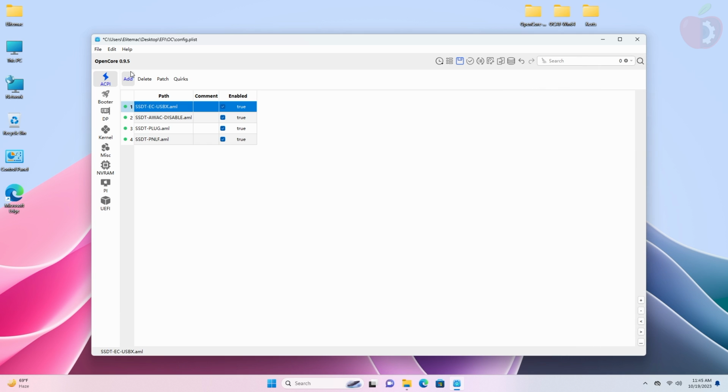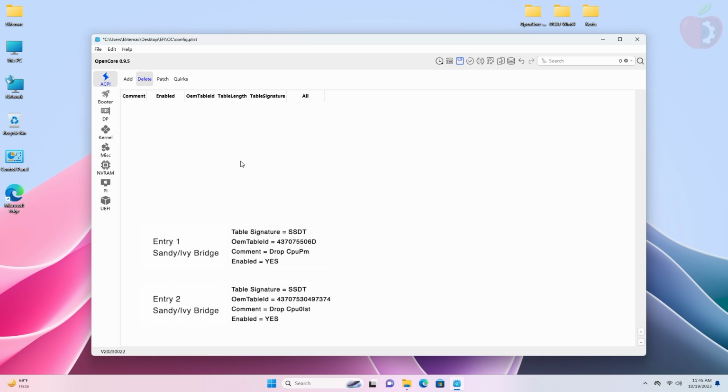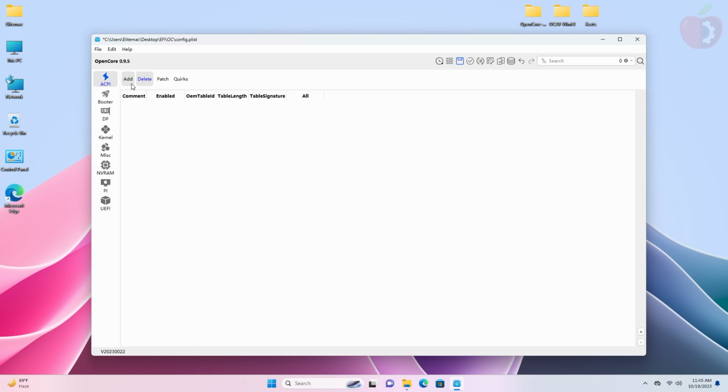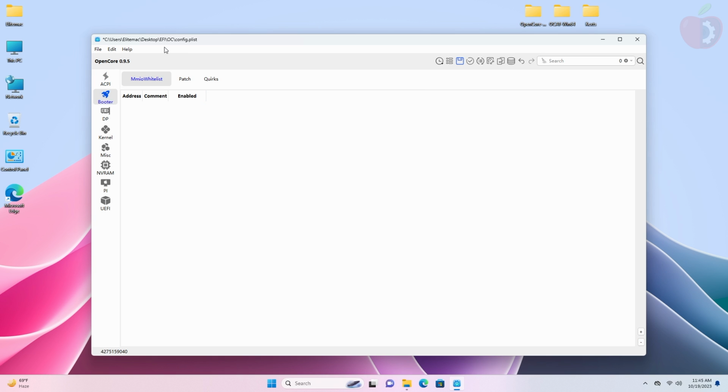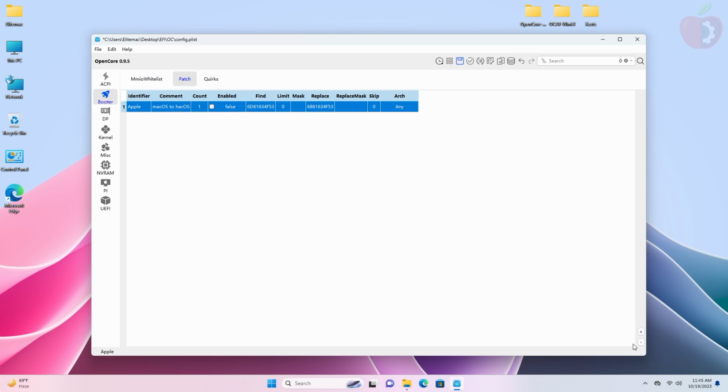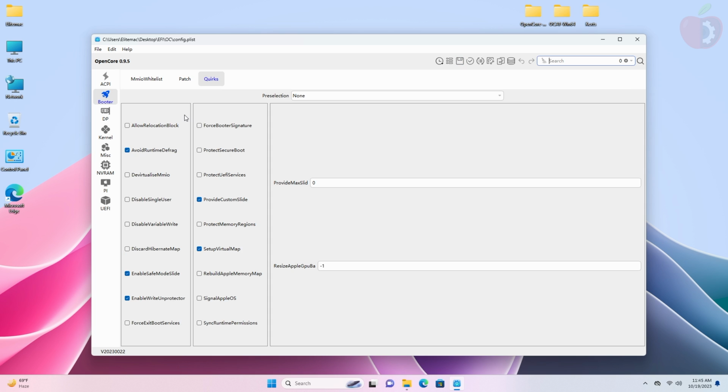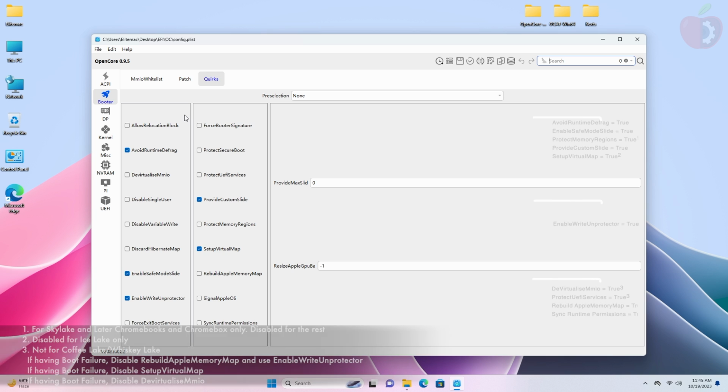After arranging the entries, you'll need to add 2 entries in the delete section of the ACPI tab, only if your target hardware is Sandy Bridge or Ivy Bridge. After making the required changes in the ACPI tab, move to the Booter tab, and proceed with cleaning up the entries. Now here in the quirks section of the Booter tab, adjust the quirks as required.